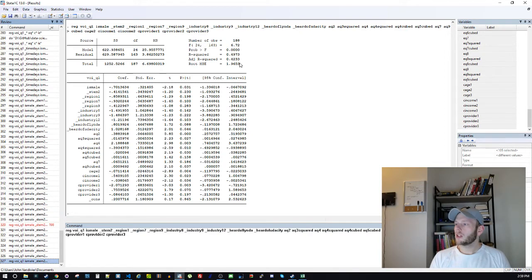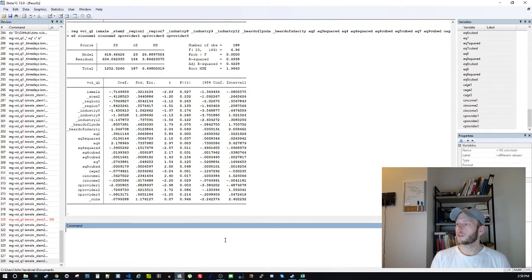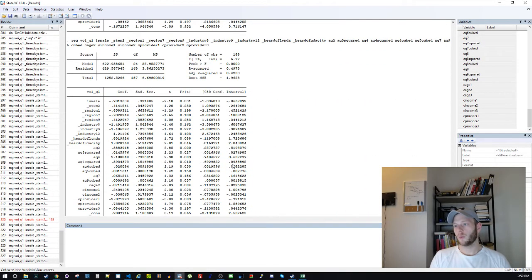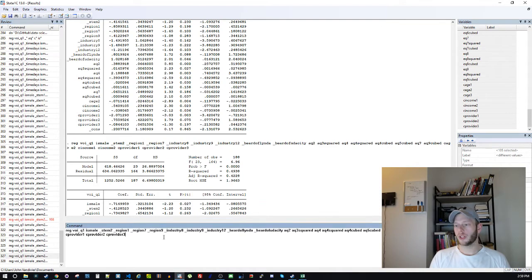So 4973, 4233. I don't see any threes, so 2-8 is our winner. Region 9, so cutting region 9. 4233, 4228. So we went down. All right, so we need to go back a step and include region 9, which we just cut, and this is our max AR model.